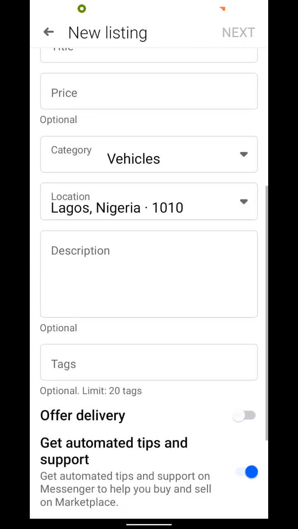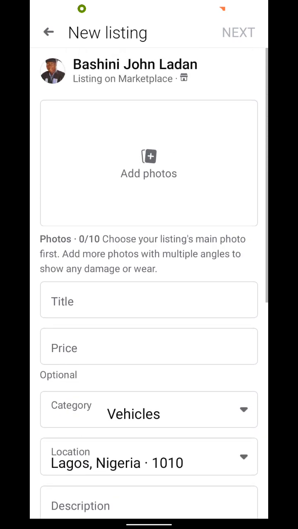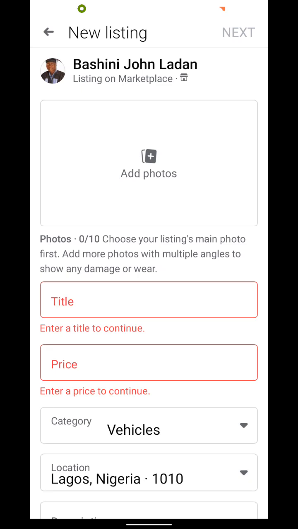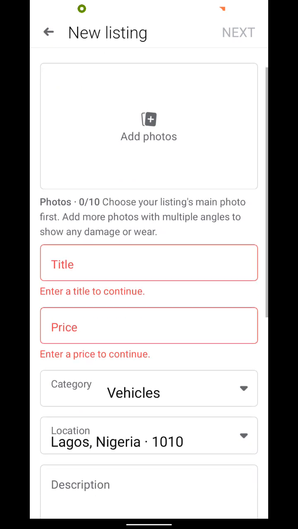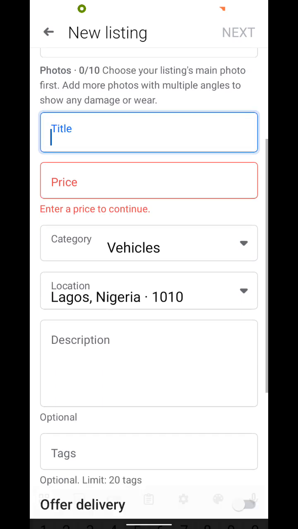Let me go back to vehicles again. Now when you are done, what would you do? See, it says offer delivery. You can highlight this button. But let's turn it off. Then get automated tips on support. That is if you want support on this. Once you are done, you're going to click on next. Now it's showing red because I didn't fill anything. But I think I need to put some title so that you understand exactly. Let's just put a title.